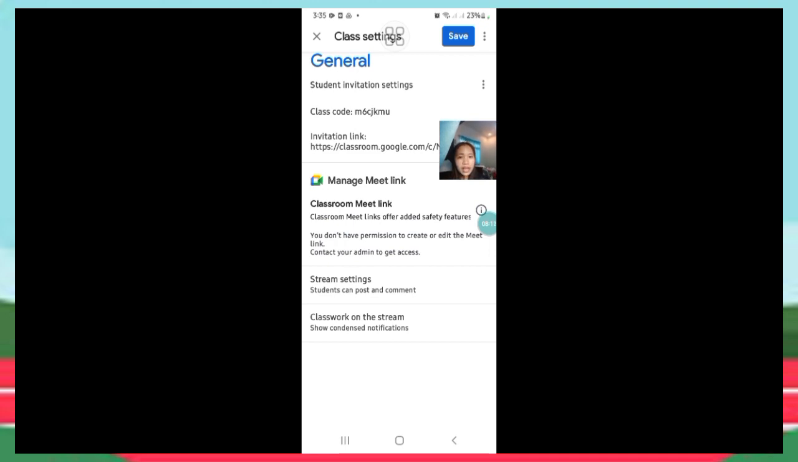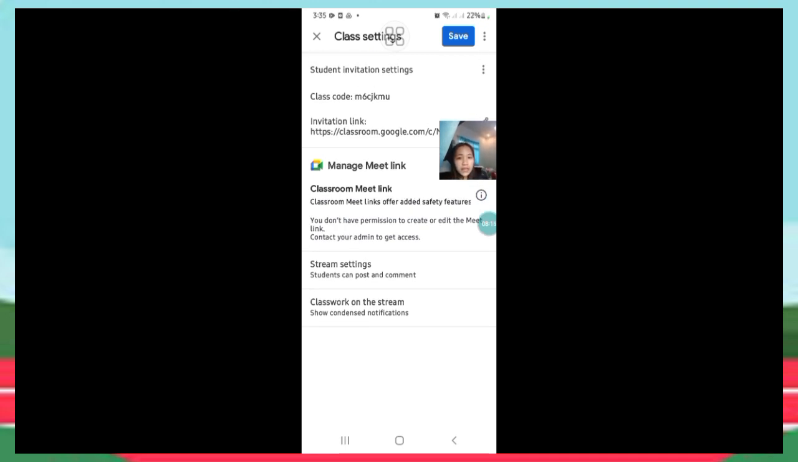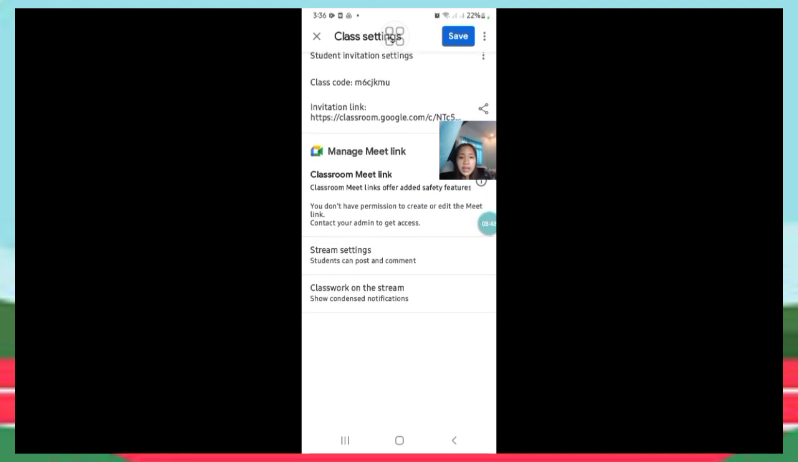In this part, you can see here the class code and invitation link. This is the way the students you are teaching can be enrolled in your subject. For them to be enrolled in your class, you can either send the class code in your GC, or you could also share the invitation link of the Google Classroom so that they can join the class, and then everything will be settled and everything is perfect.